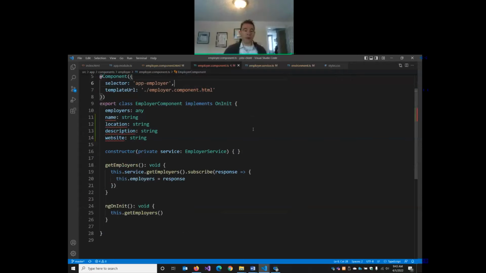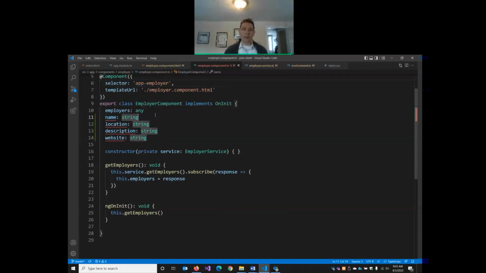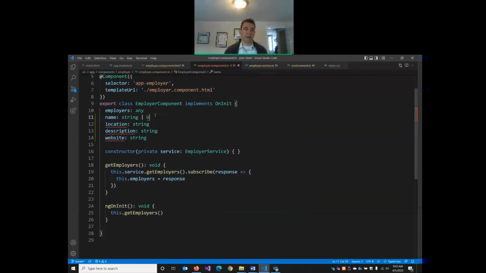And Visual Studio Code isn't happy because it said the property is not initialized. So the way to fix this is we say or undefined. So it's a string, and if it has no value, we just say it's undefined. So this will prevent those TypeScript variable definition errors.